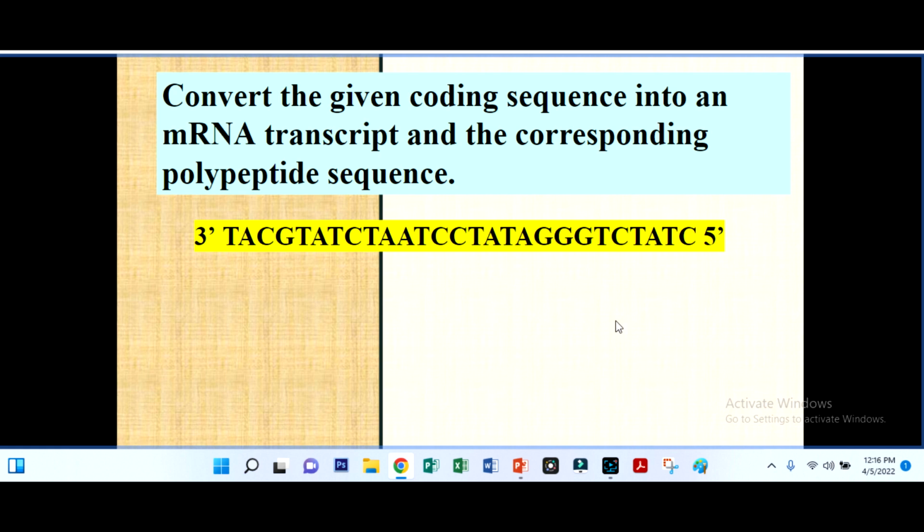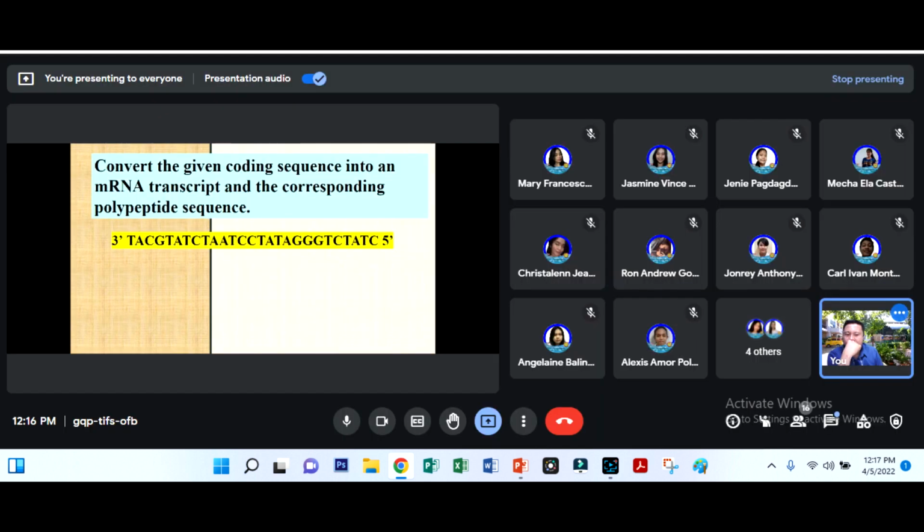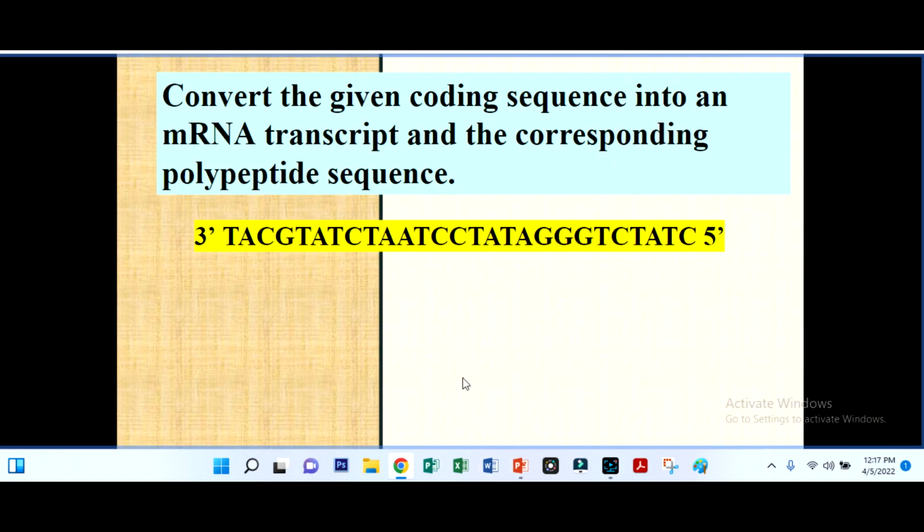Okay, anong gagawin? Kailangan gawing mRNA. Anong clue natin dito? Papartneran lang si T. Anong partner ni T sa mRNA? A, sir. A. Okay, yes, A. Si A, anong partner ni A sa mRNA? U. Okay, yes.